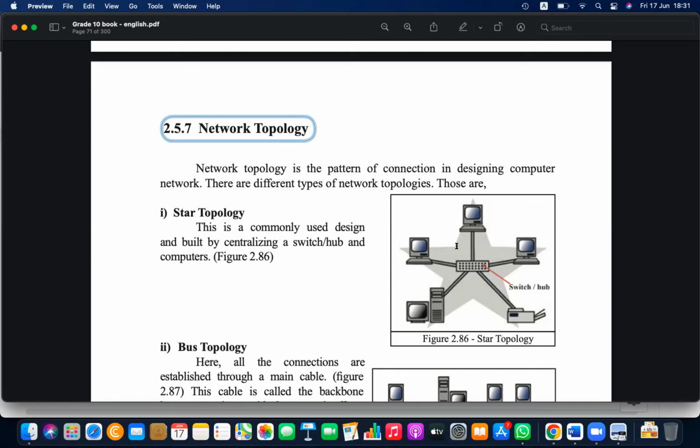If the arrangement is like a star, we call it a star topology. How simple is that, the name.